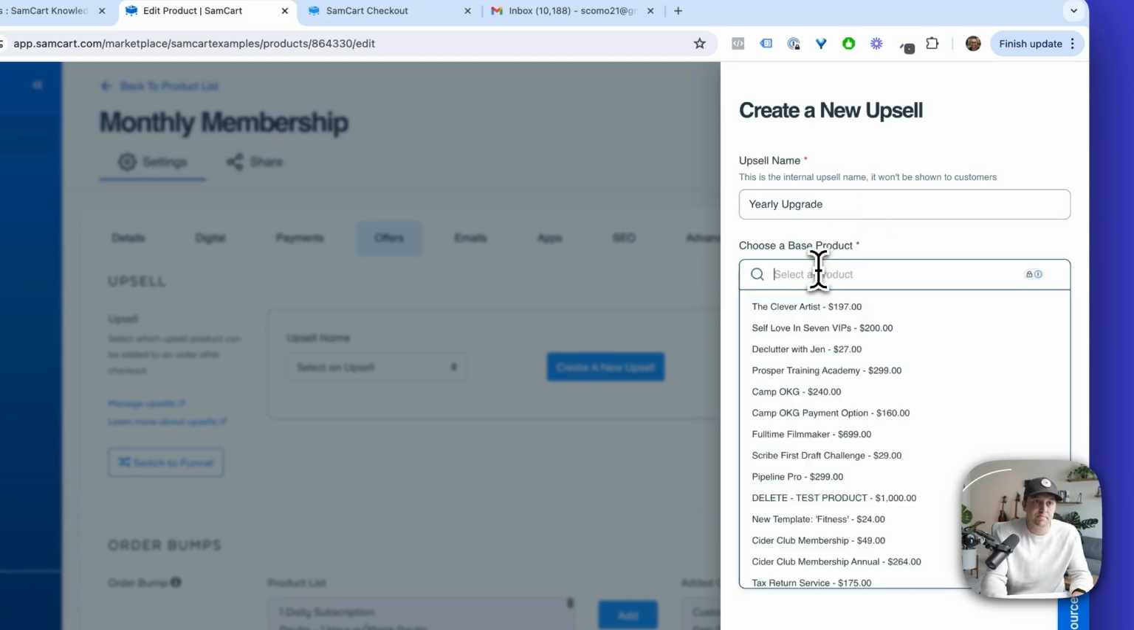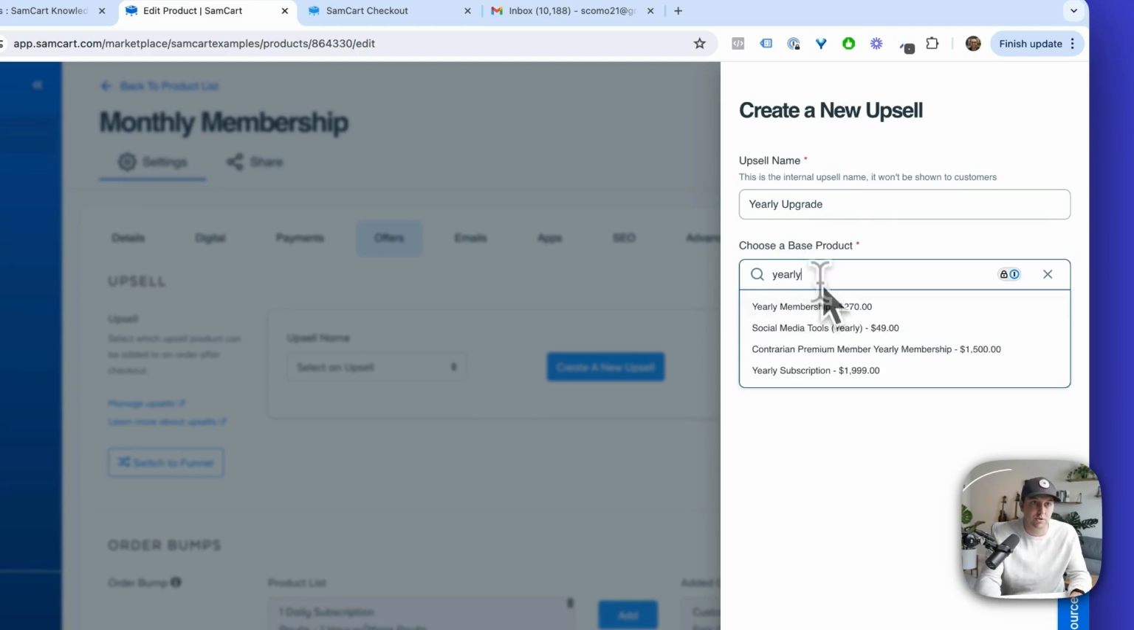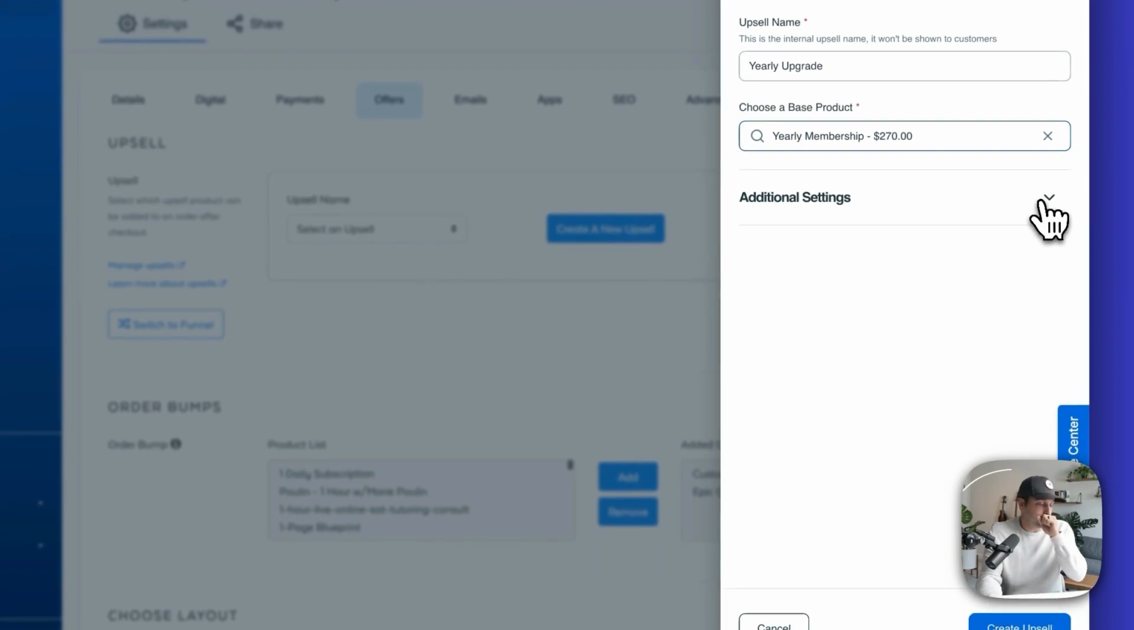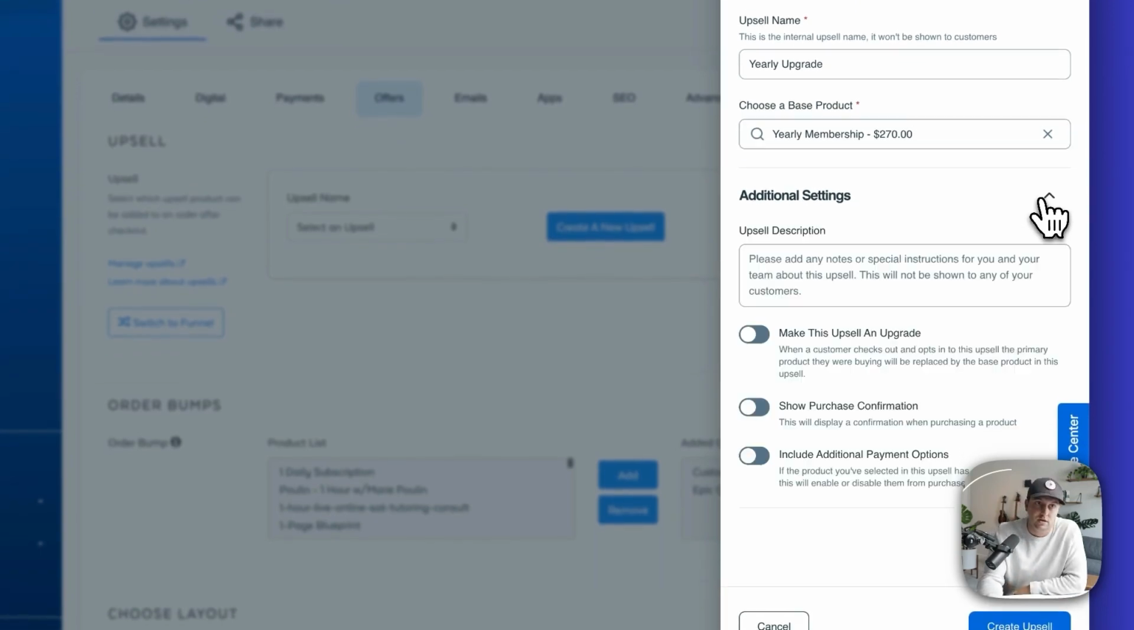So I'm going to give it a name. I'll search for my product. I know it's just called yearly membership. There it is. And then the difference here is under additional settings. So I come to additional settings. You could put a description in here if you want, but the only thing you need to do is this toggle right here. Make this upsell an upgrade.